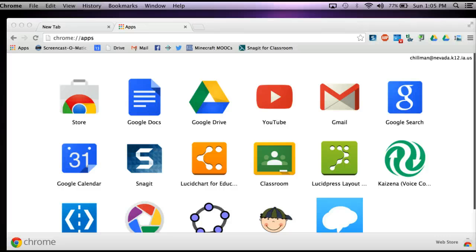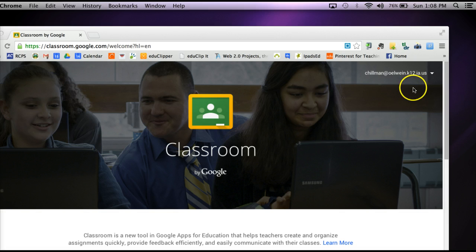Install the Google Classroom app, so when you open up a new tab, you'll have the Google Classroom shortcut right there for you. Click on the app and this will take you directly to Google Classroom. You should be automatically signed into Google Classroom with your school Gmail account.